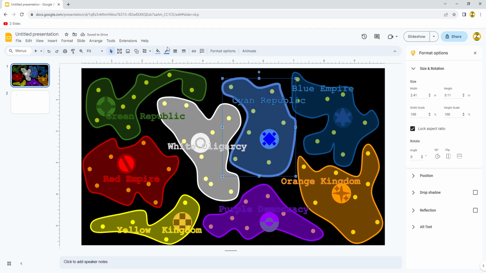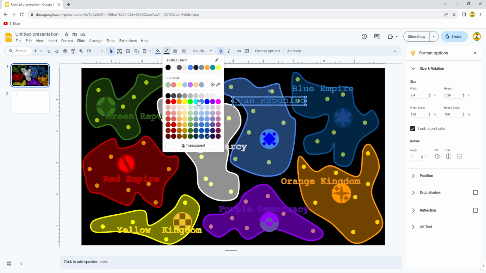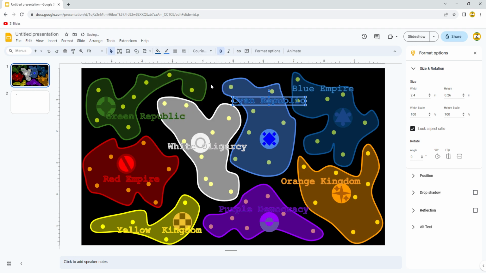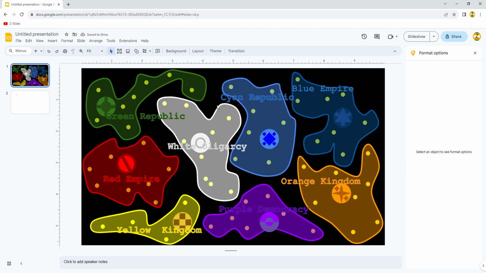Let me just quickly see what that's at. Oh, nope. Okay. There you go. This is how you do a space map.